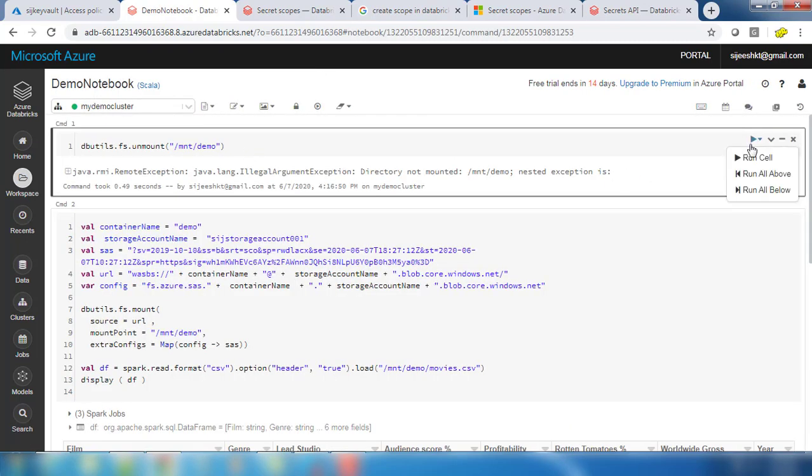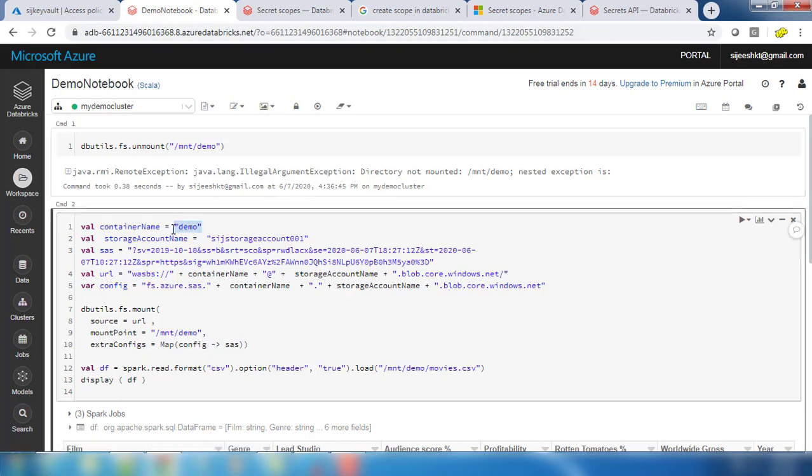First we will unmount this mounted volume, and this is our hard-coded values. You can see the container name, storage account name, and keys are all hard-coded. So let's remove this. I'm going to type dbutils.secrets.get. We will use this function to get the secret, with the scope name, which is my scope, the name we defined in the scope definition, and the key name is container name.